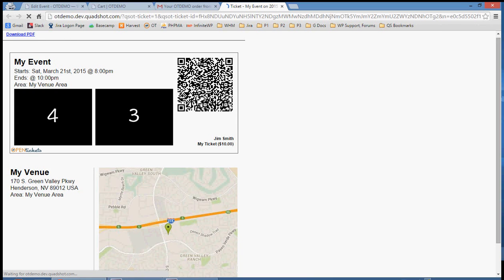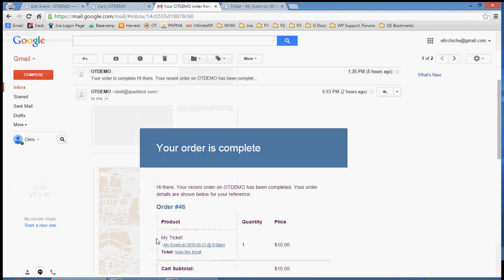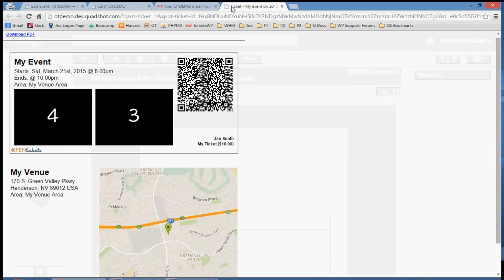Okay, the system was a little bit slow, and now you can see clearly in here, you can see the venue with its address and a map showing the location of your particular venue. Let's go back. Okay, and there is the complete ticket.